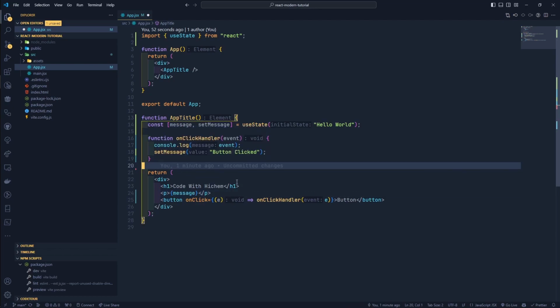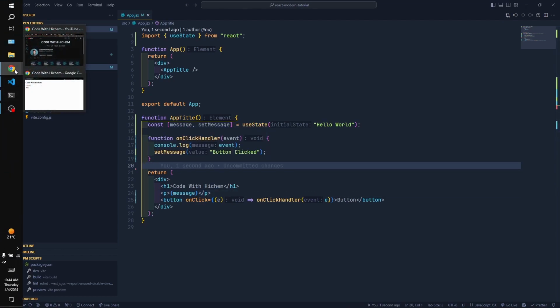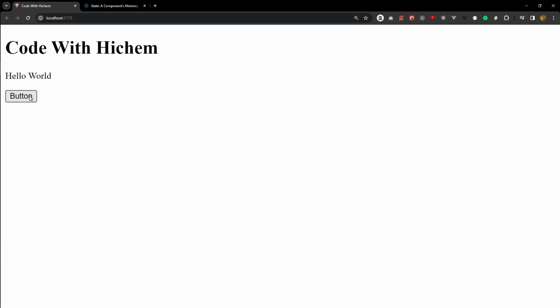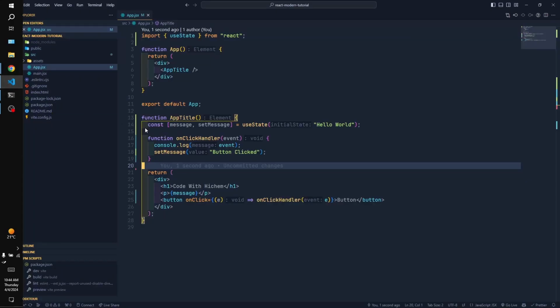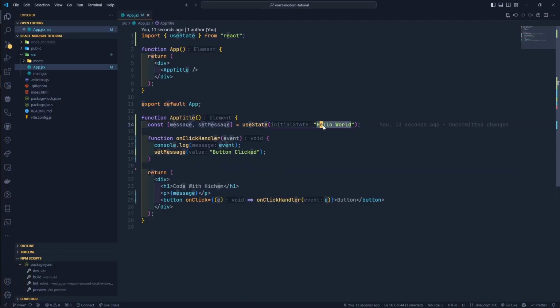Now I'm gonna hit Control S. Now I'm gonna go back. So when I click button, see, now it changes. So it says button clicked. So right now our user interface is actually synchronized with our state. So we're actually showing the correct data to the user.